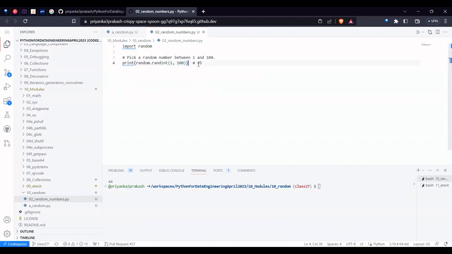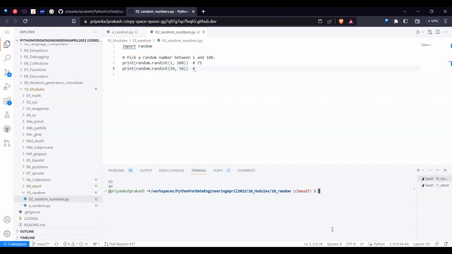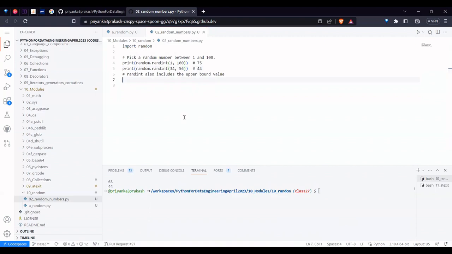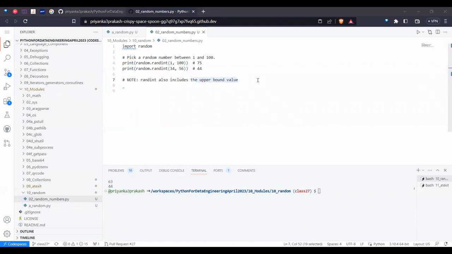Similarly, if you want to take say 35 and 55, or 34 and 56, I give that. In this case, I get a value like 44, which is between these numbers. I can give anything like that. Also observe one point, that randint is the only one. Note this, very, very important. Until now, with range or slicing, it goes till the last value but doesn't include the last value. But in this case, even the upper bound can occur. Meaning even 56 can come. That is a fair chance.